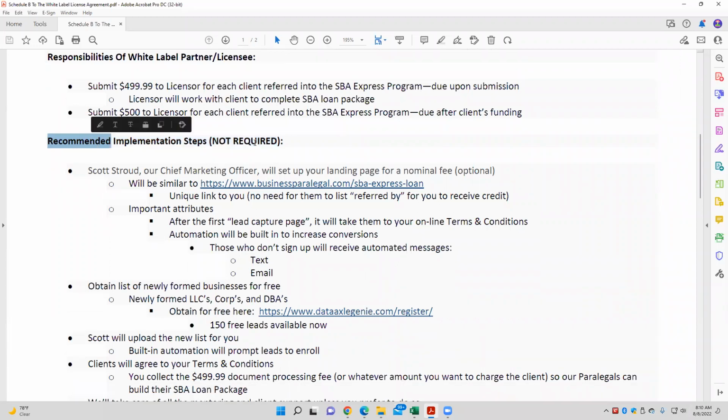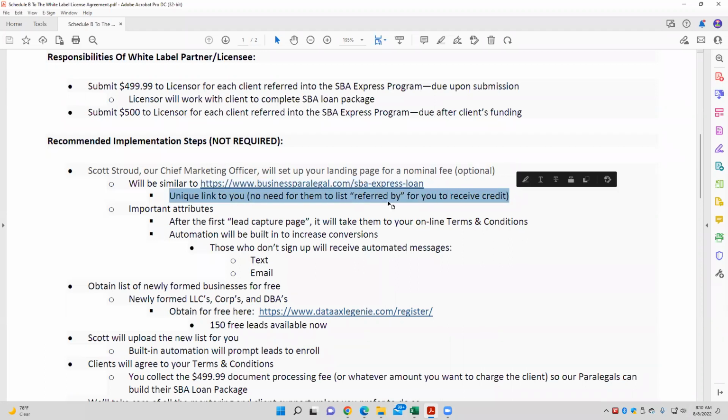So what we recommend, not required, is to work with Scott, our Chief Marketing Officer, and he will set up a landing page for you specifically for this campaign. And it'll look similar to the content. You'll have your own URL, of course, it won't be this URL. But what we've learned, and you can take it with a grain of salt if you want, but in general, if you have a different landing page for each campaign, you'll tend to have the highest number of enrollments and conversions. So you'll have a unique link. You won't have to worry about filling out referred by. It's your page, it's your link.